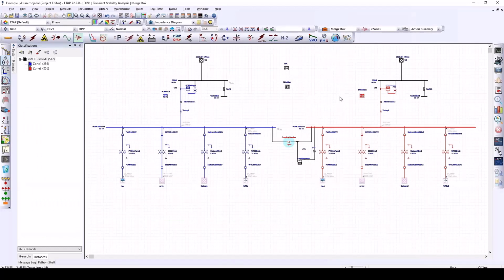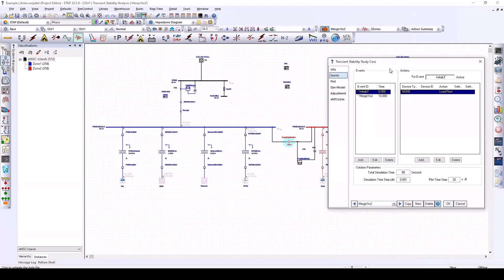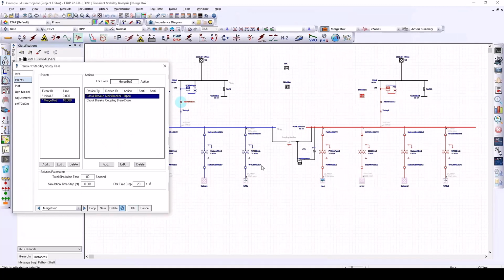Now let's take a look at a scenario where the configuration changes on the fly and zone 1 merges into zone 2. In this scenario, I have an event at t equal 10 seconds that merges zone 1 into zone 2. To do so, the main breaker at POI1 opens and the coupling breaker closes. Due to this event, the power of zone 1 is transferred to the grid through POI2, and PPC ensures that the operation of the power plant is uninterrupted.